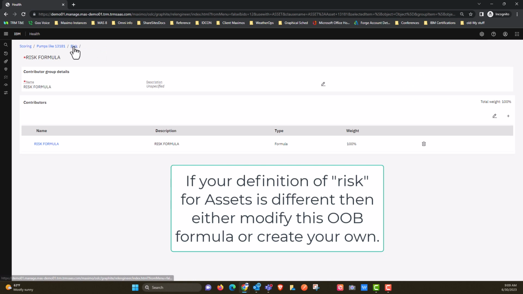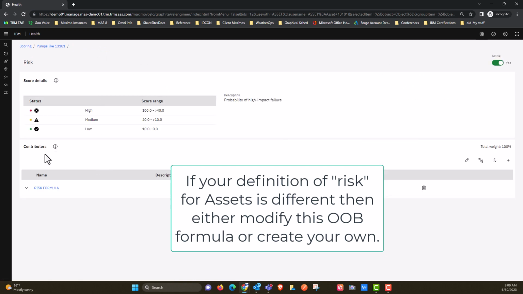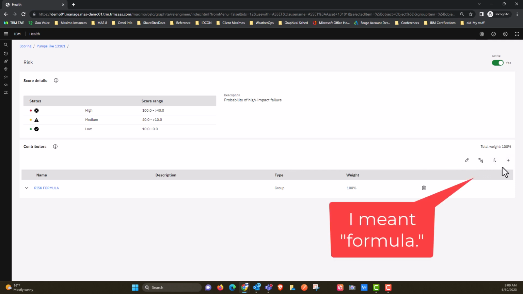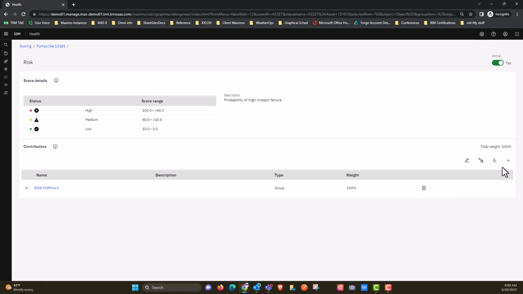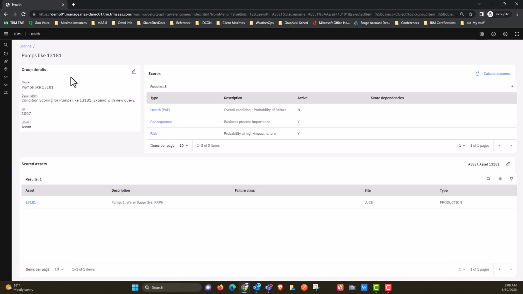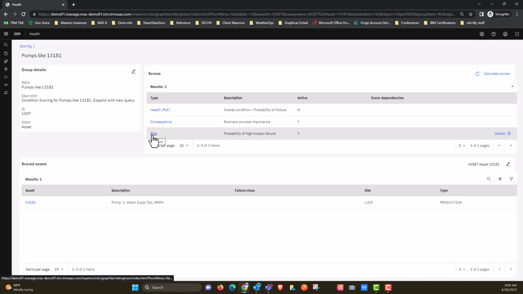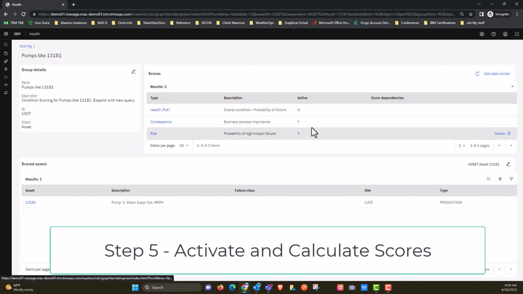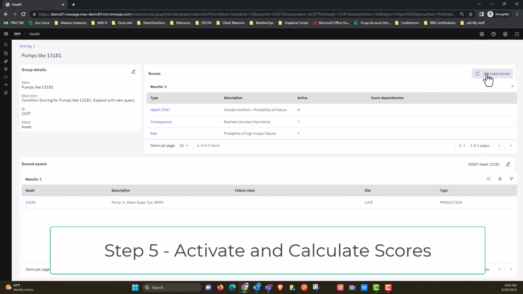Again, creating that is very simple. You are simply adding a contributor over here on the right hand side, and whether that is a function, whether that is a meter, doesn't matter. You're able to choose it from there. So when you're done with that, you have health and consequence and risk scoring for pumps of this nature. Again, one or more. And then with these active, you're then able to calculate the scores.